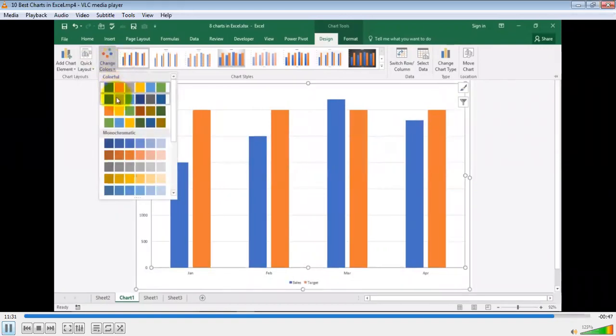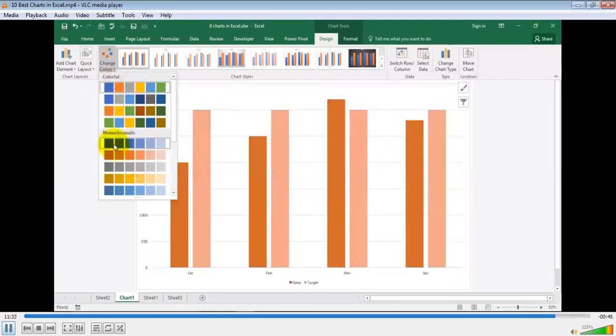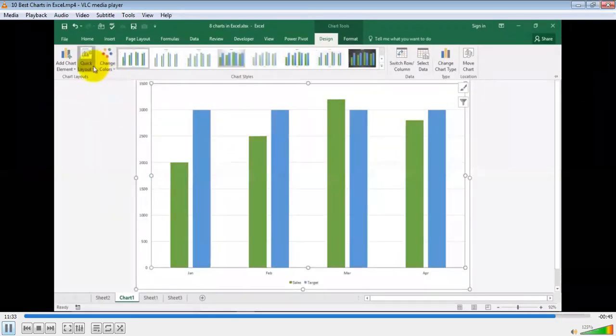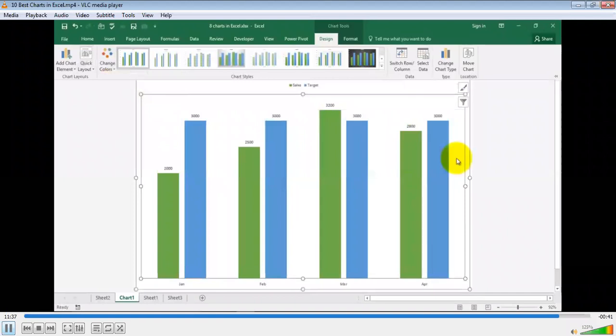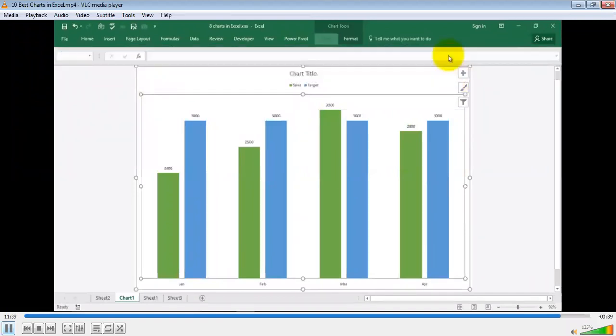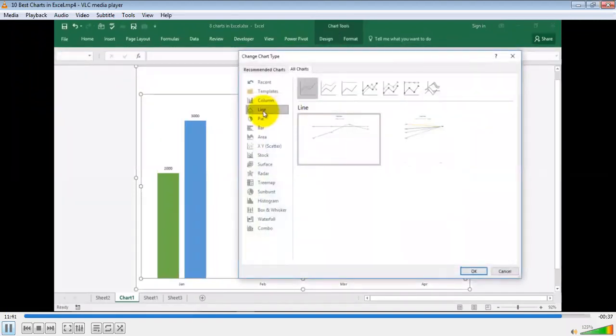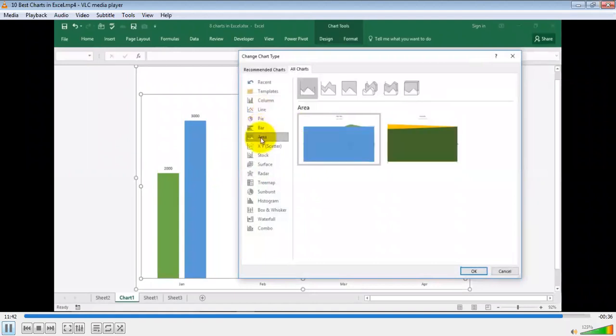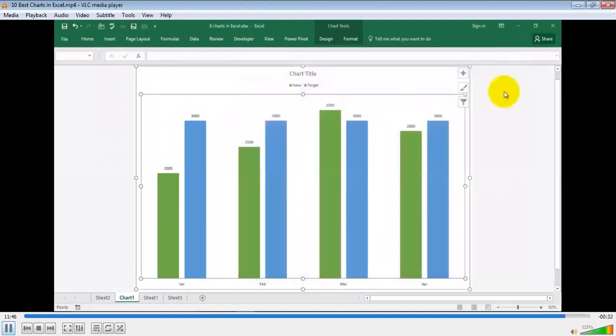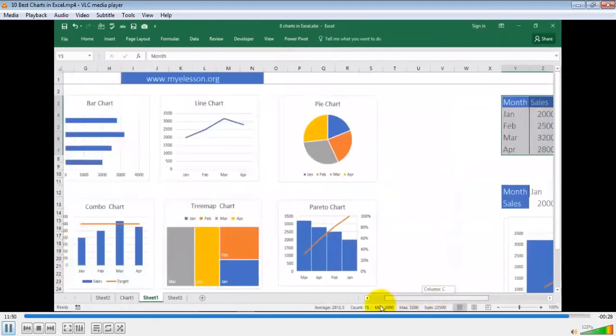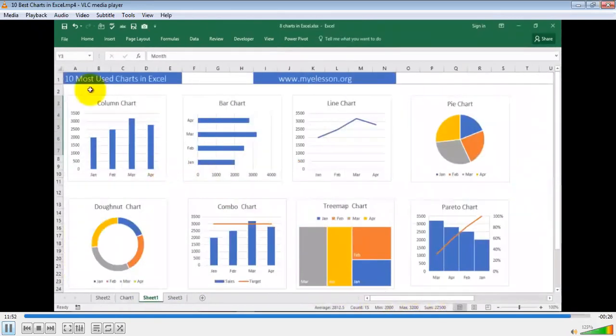Want to change the colors? You can change them from here. Want to change the layout? You can have the numbers on the top. If you want to change the chart type, you can do that from here. Make it a line chart, a pie chart, area chart, whatever you want. Cool, right? So this is how we make these 10 most used charts in Excel.